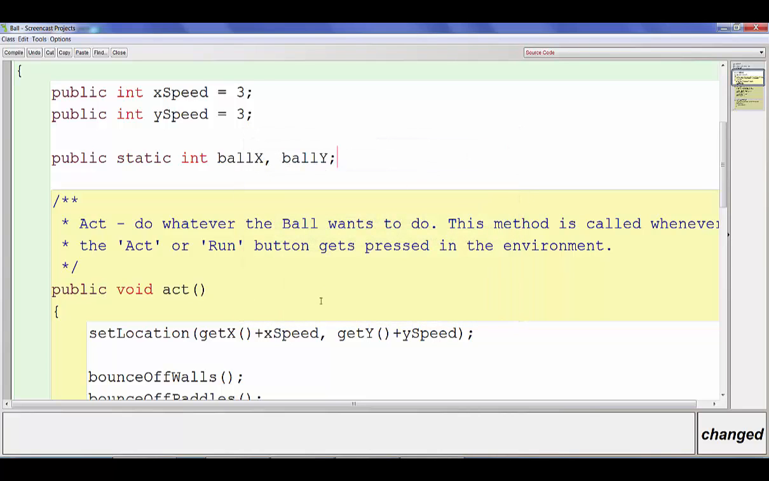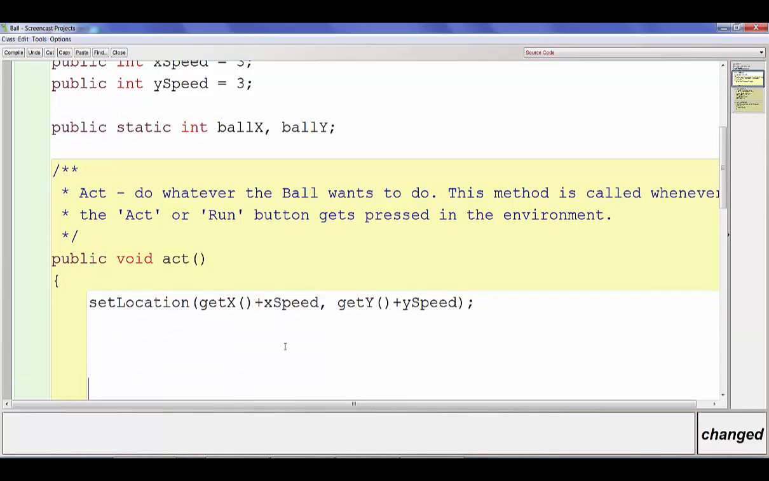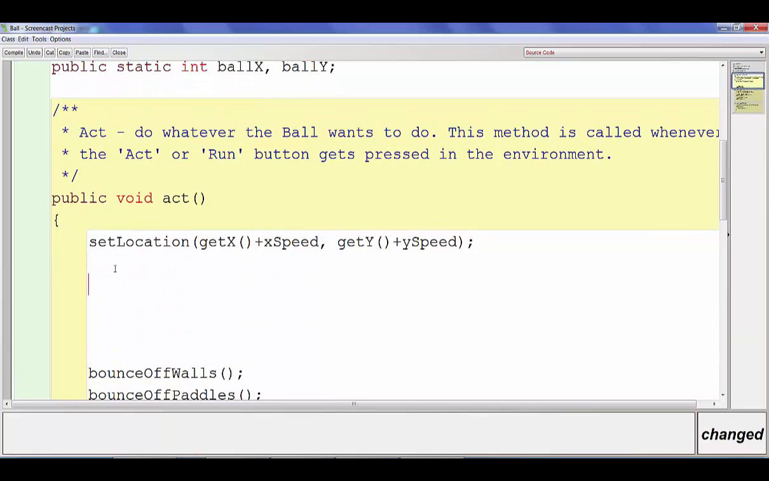To do that, we need them to update all the time. And when things happen all the time in Greenfoot, we usually need to do something in the act method. So I'm going to come down to the act method here, and I'm going to write that ballX is going to equal getX, because getX will get the x coordinate of the ball every time the act method runs, which is continuously. I'm going to do the same thing for ballY, which is going to equal getY, because we might need to use the y coordinate later on in our program. That's all we need to do in the ball class here.